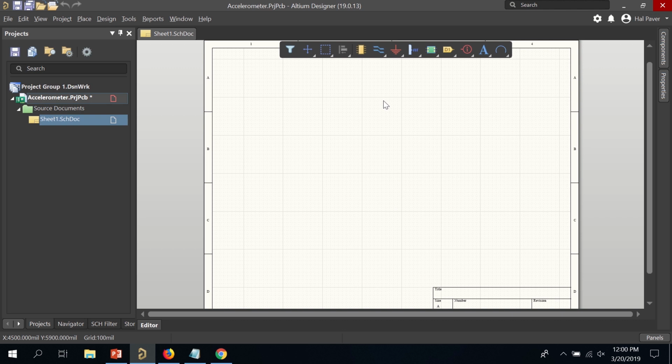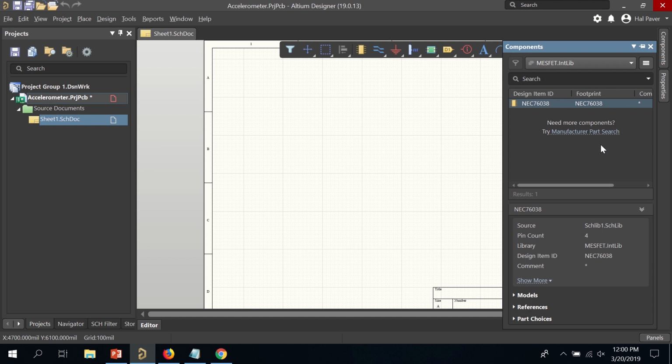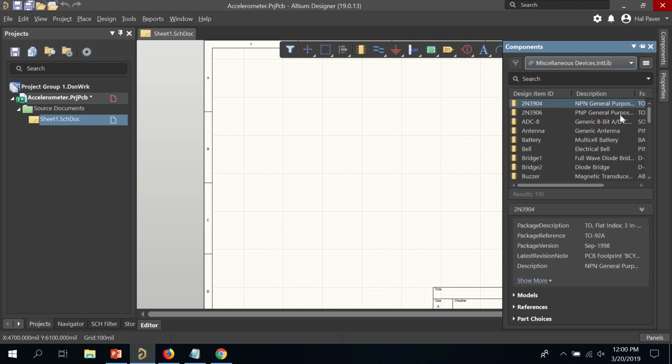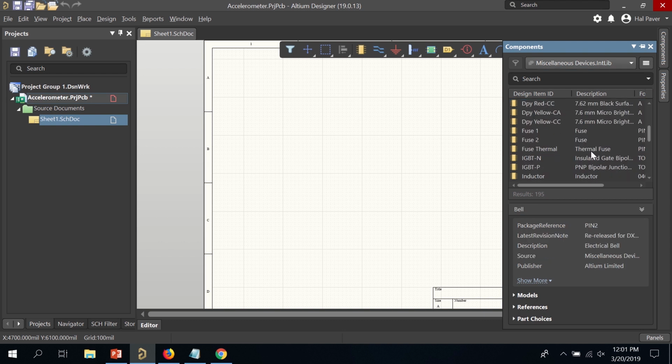There are a few ways to add components. One is this Place Part icon, and you'll see these components show up on the right hand side, and you can choose various libraries. Now you'll have these two libraries, the Miscellaneous Connectors library and the Miscellaneous Devices library, installed by default. So you can scroll through and you'll see that there are plenty of parts.